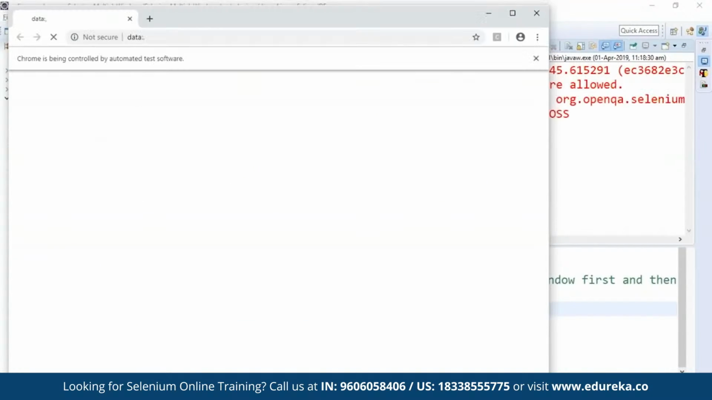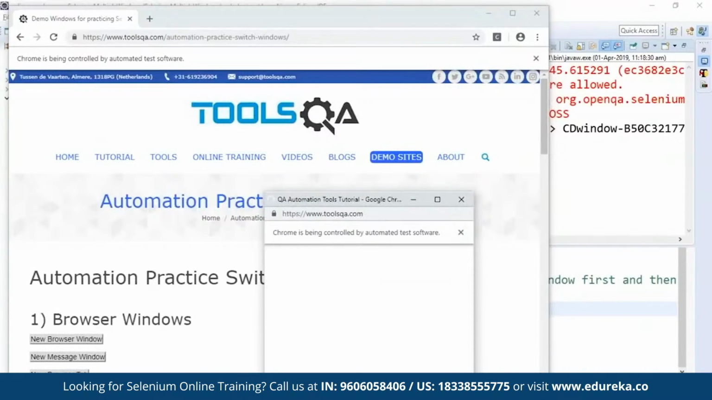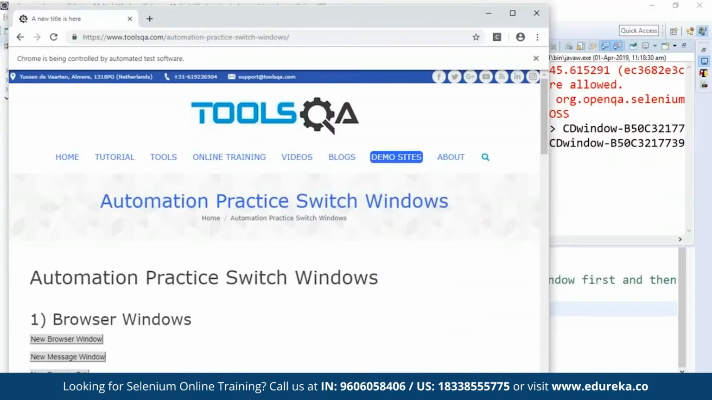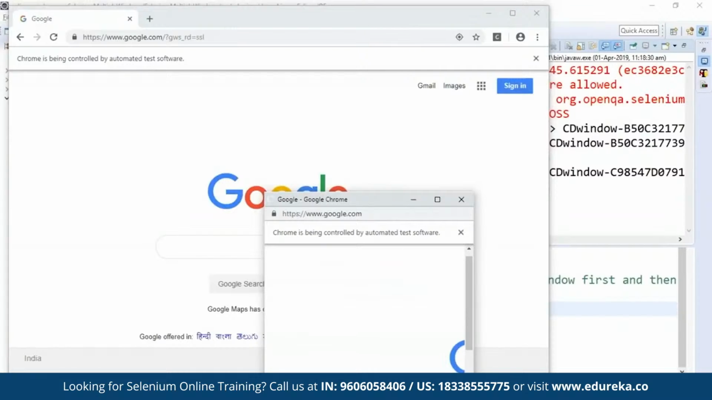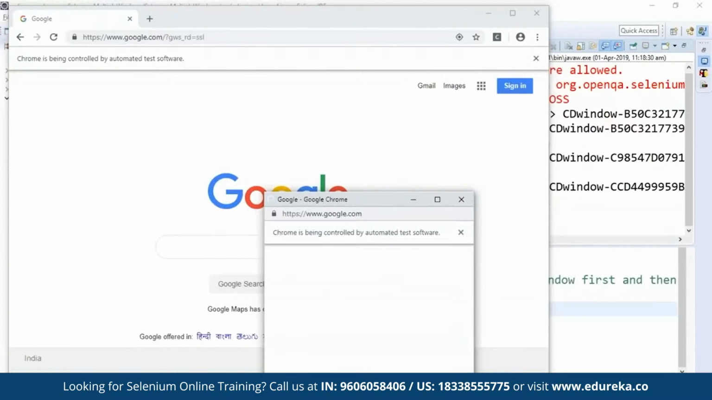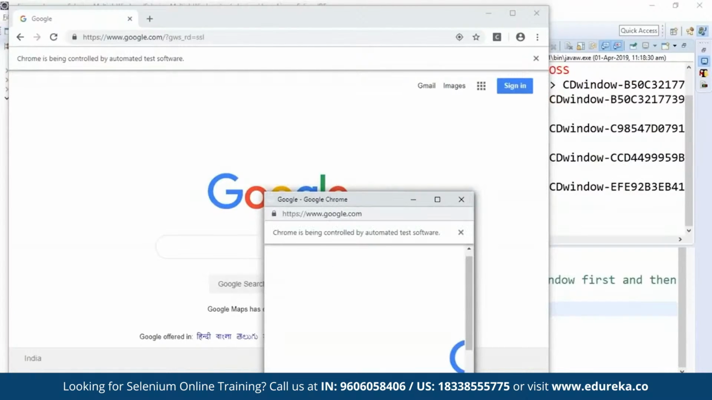Okay. So it must first open the application, and then open 3 child windows, 2 and 3. So 3 child windows are open. Now the parent window must navigate to google.com, and so must the child windows, 1, 2 and 3.